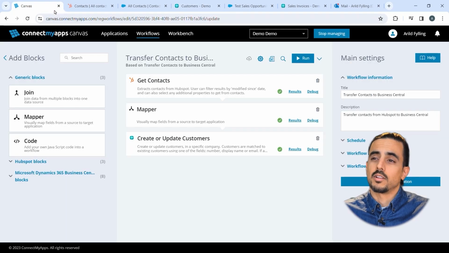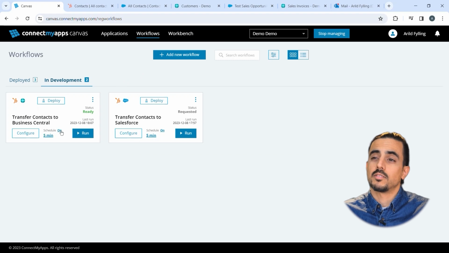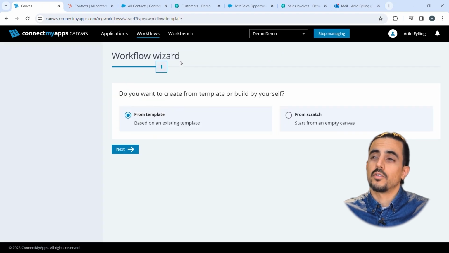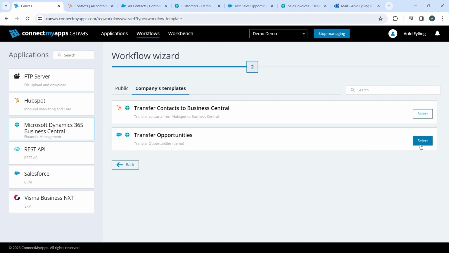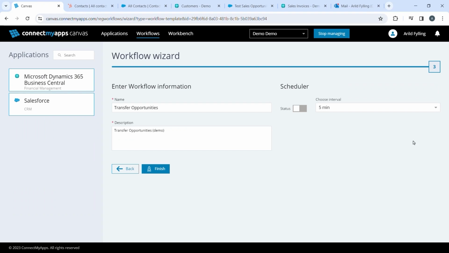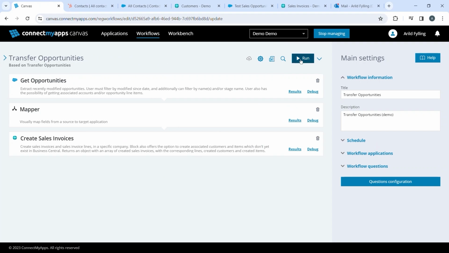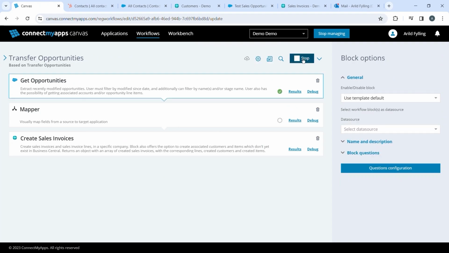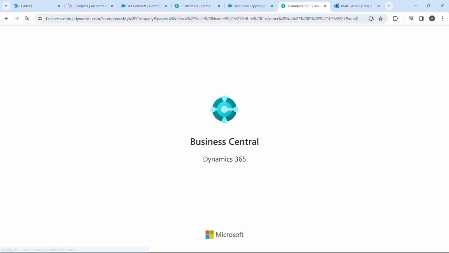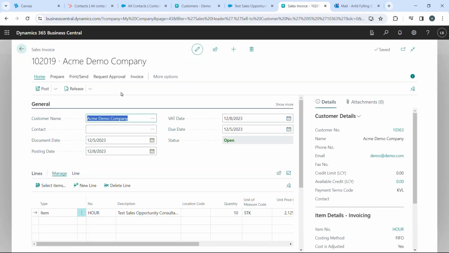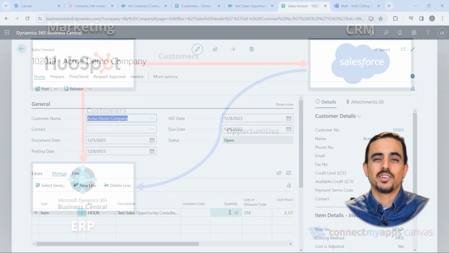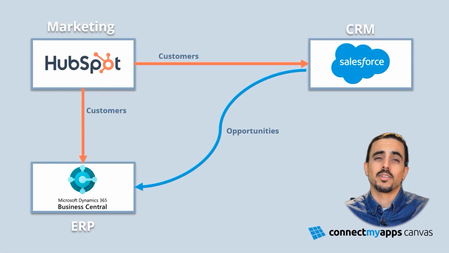So that's it. I can turn the schedule on and set it to run every 5 minutes, and then set up the next template for the transfer of opportunities from Salesforce to Business Central. Let's just turn the schedule on immediately, and there we go. I run it, and it's done. And if I refresh in Business Central, I'll see that my opportunity has been transferred. So that's how easy it is to set up integrations on Canvas using ready-made blocks and templates.